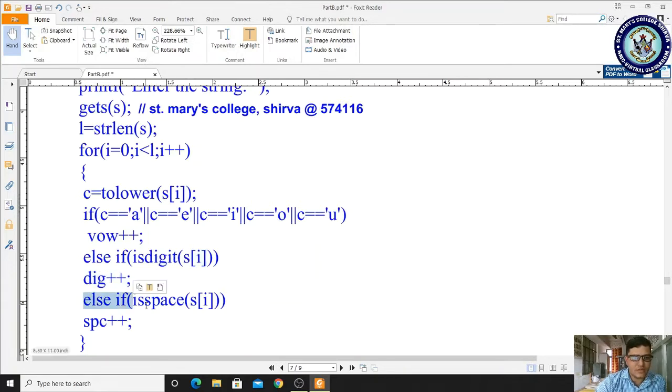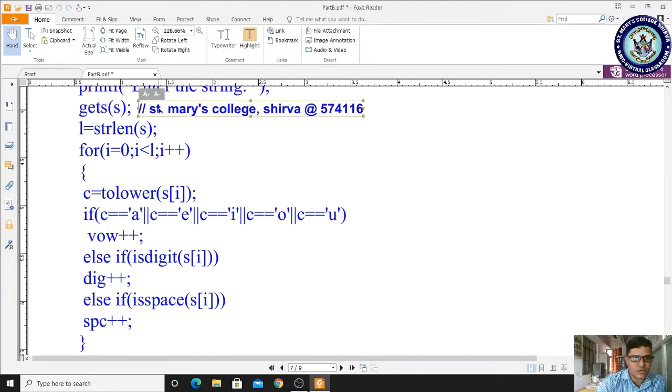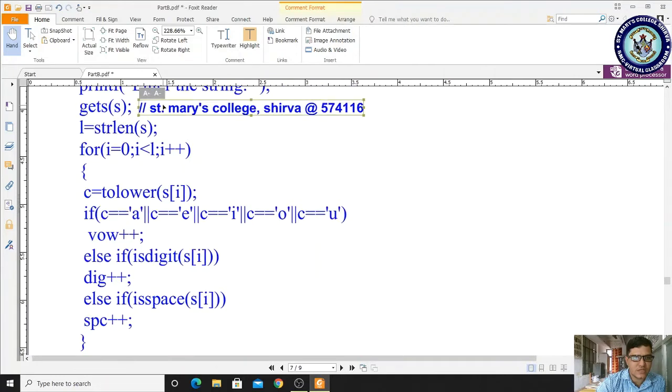Else if is a check of whether s is a space, no. If it is a space, the space value will be incremented, no. Condition is false, so once again I will come to the increment. Afterwards i becomes 1, 1 less than l, condition is true, and it will move to the next character. What is the next character? That is t. So it will check whether t is a vowel, no, right? So as we know, likewise it will execute.